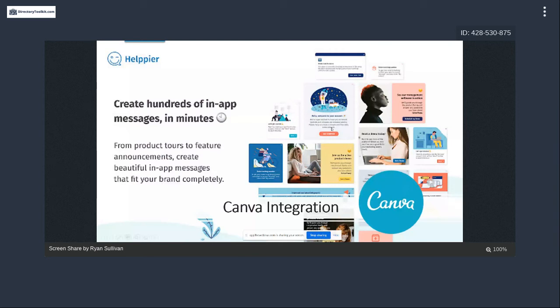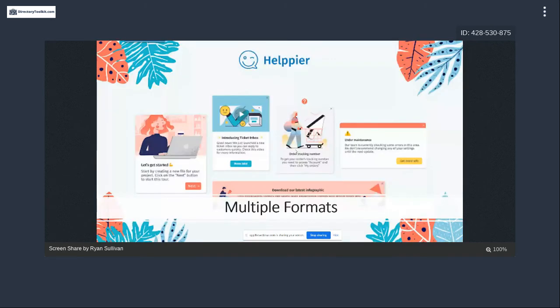So for example, if it's pulling in an image like this, where you've got somebody typing on the computer, you've got a button here, it's got text, you just make it in Canva and then pull it into your Helppier tool. And then it has multiple formats here as an example, right? So you can have a walkthrough, where it's just an image and some text and the next button, you can just have a video with some text and just a call to action button at the bottom.